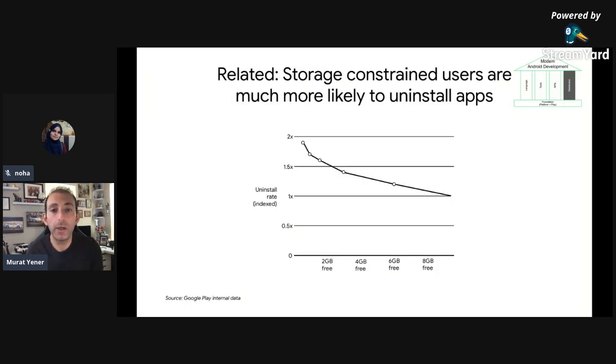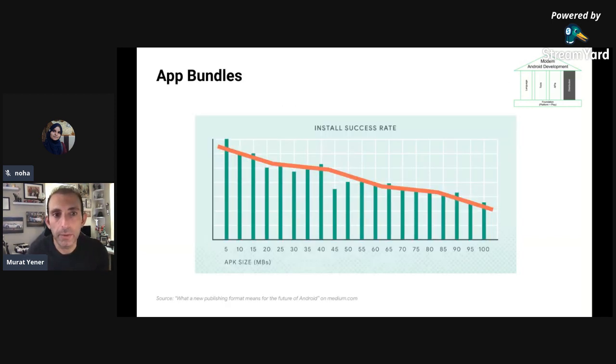First, usually, if you have an issue with storage limitation, you usually uninstall apps. And once your app is uninstalled, there's no guarantee that the user will reinstall it again. They may forget about it. Second, if the app is large, then it's less likely users want to install it.